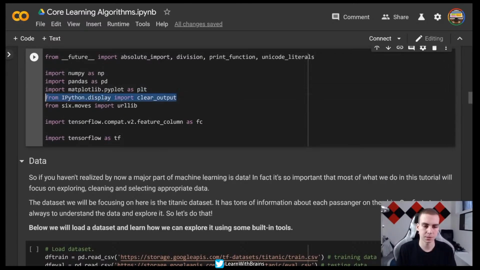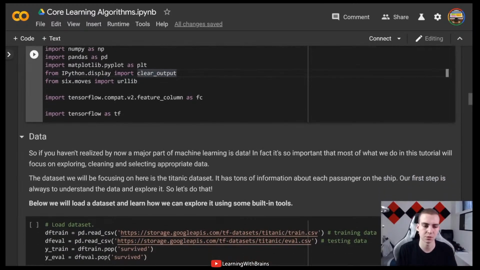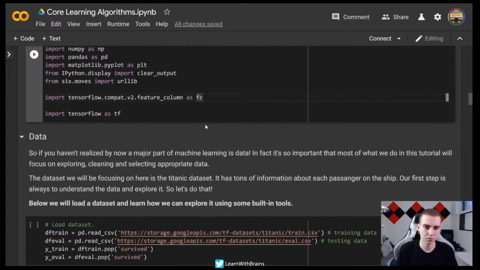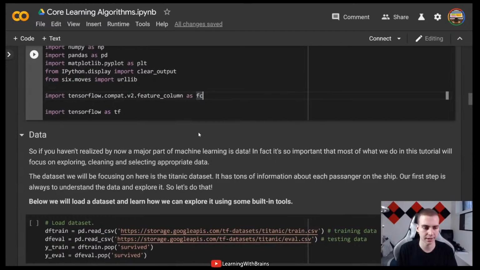The IPython display, this is just specific for this notebook. It's just to clear the output. There's nothing crazy with that. And then obviously we know what TensorFlow is. This crazy import for TensorFlow here, compat v2 feature column as fc, we'll talk about later. But we need something called a feature column when we create a linear regression algorithm or model in TensorFlow, so we're going to use that.